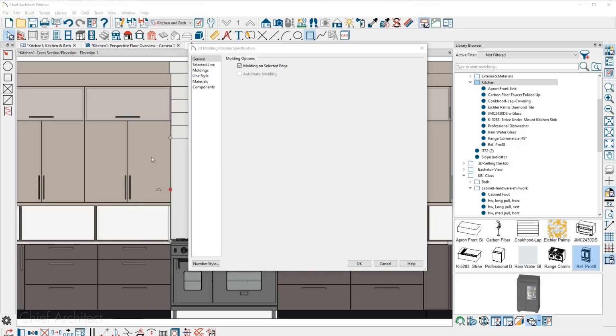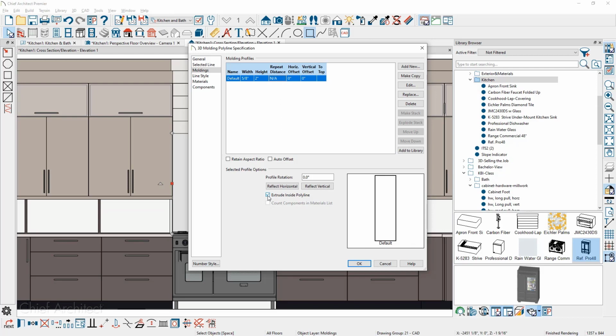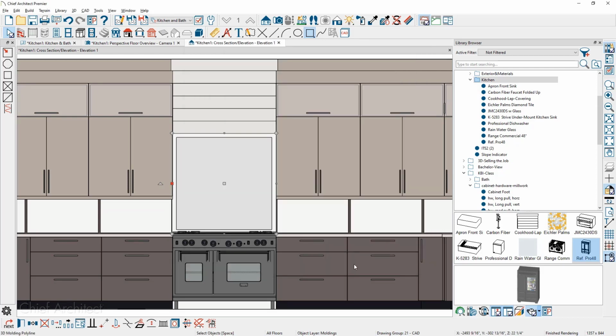And then when it opens up the molding specification, I'm going to come over to the moldings panel. It's using a square profile. You can browse out to the library and replace that with a different profile. I'm going to set the width of this to be 5/8, and then for the height we'll set it to be 2 inches. I'm going to uncheck the option to extrude inside the polyline, and I've now created the molding surround.